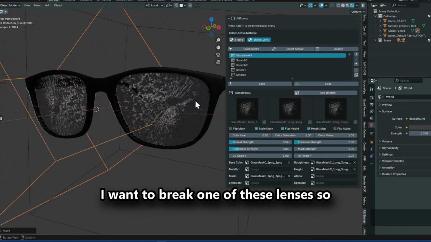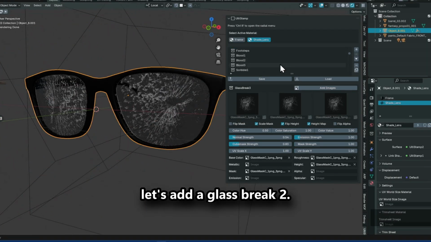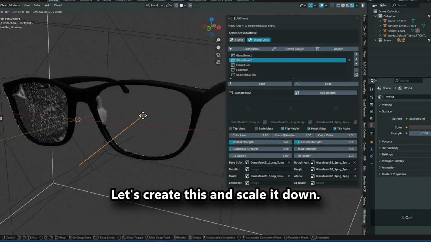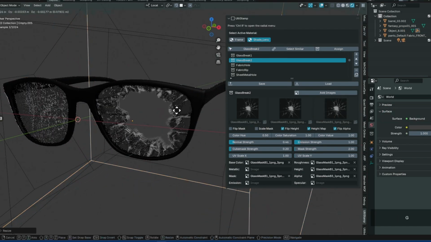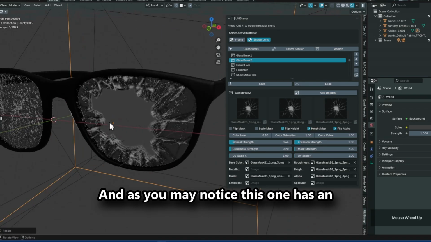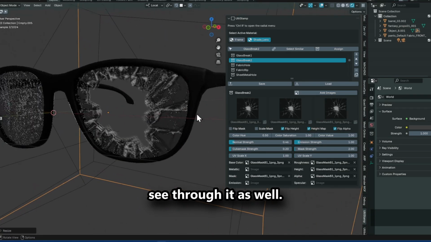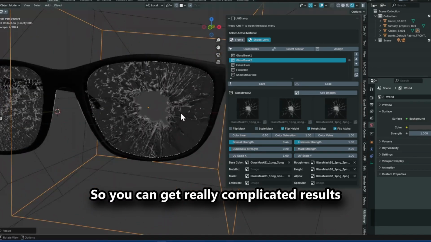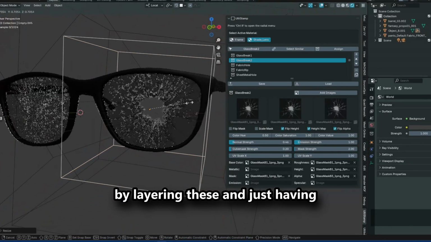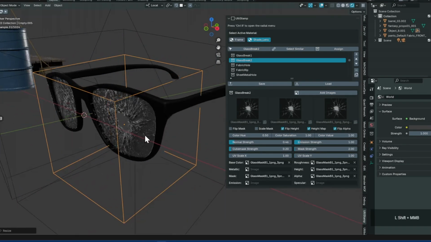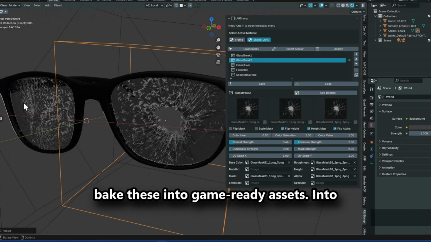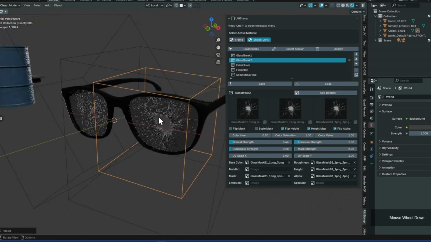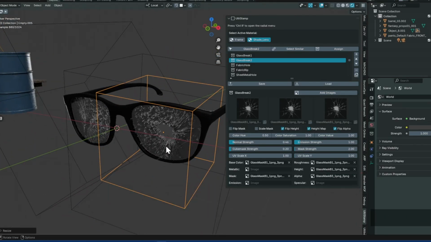I want to break one of these lenses, so let's add a glass break 2. Let's create this. Let's scale it down. And as you may notice, this one has an alpha map, so you can see through it as well. So you can get really complicated results by layering these and just having different kinds of results. And if you have UltiBake, you can also bake these into game-ready assets, into Unity, Unreal, Godot, whatever. And it should be really straightforward.